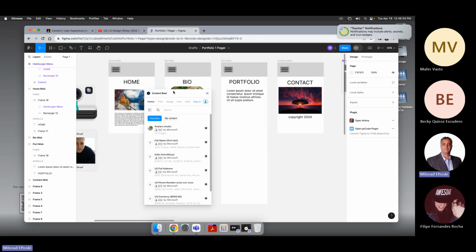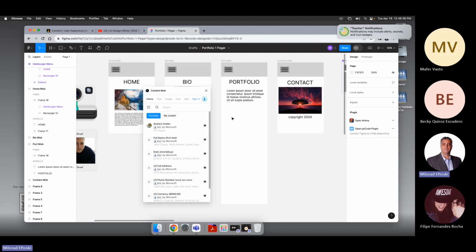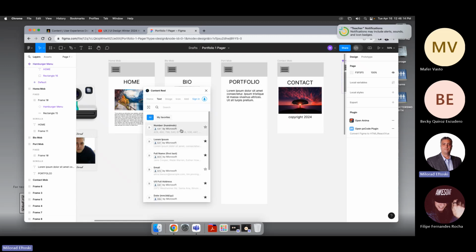Okay, here's my Content Reel. I need some portfolio images because I'm doing a mock-up. I'm not really using my portfolio pictures. You might not be doing the same thing. So we're going to go for some text. Here's the text first.